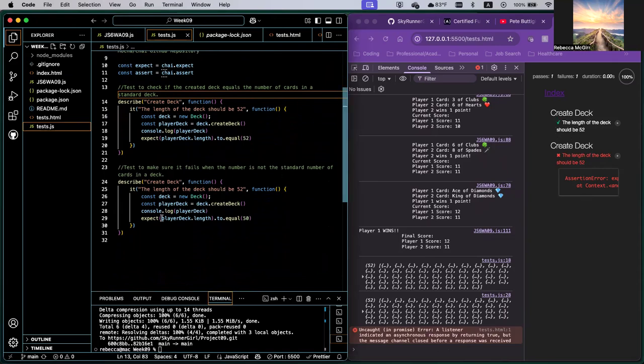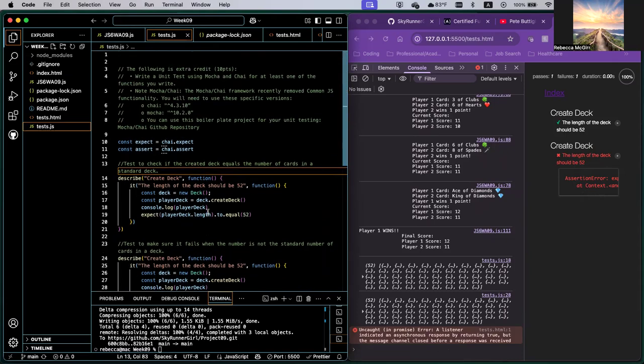I added another test just to make sure that it wasn't going to say that it's always the correct one. So I said, I think it should be equal to 50. And as you can see, it came through and said, nope, it is not correct. It is not 50. So it failed that. So that is my war game.